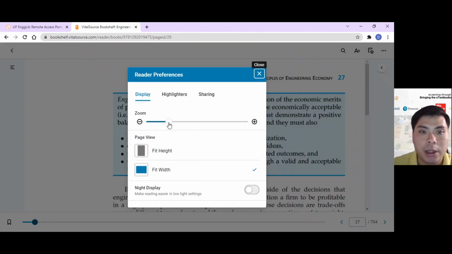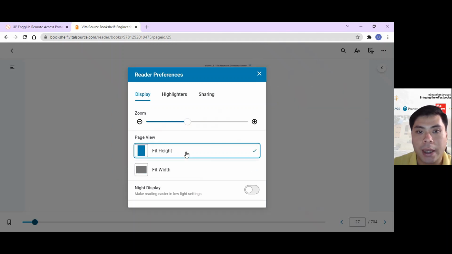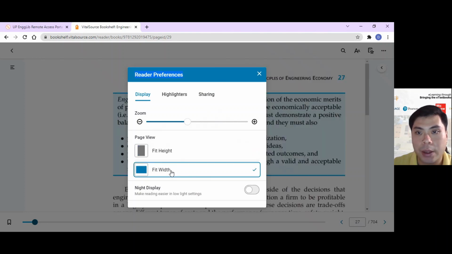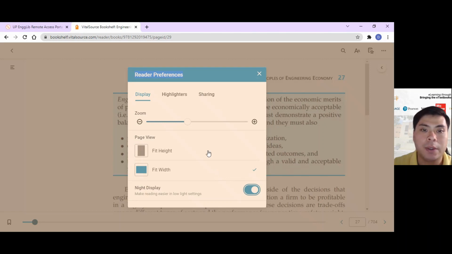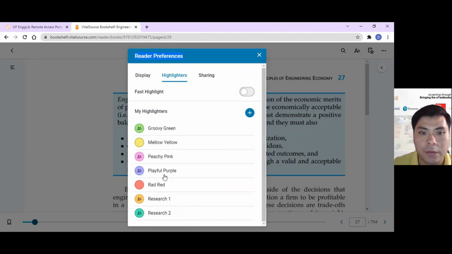We can adjust the display, zoom in, or fit the width. There's also a night display if we're reading at night, so it's not too bright. And we have the highlighters. I have created a lot of different colors to remind me of what I need to study, or the topics and sentences that I need to ask help from my professor.